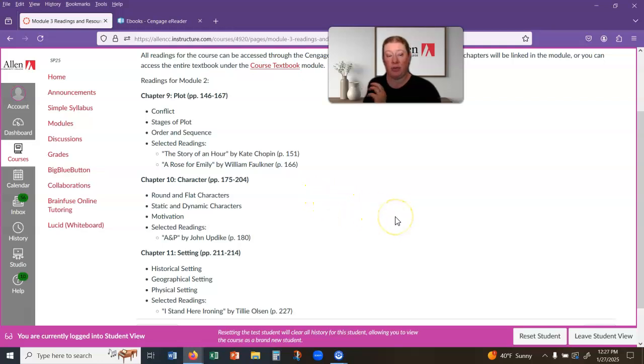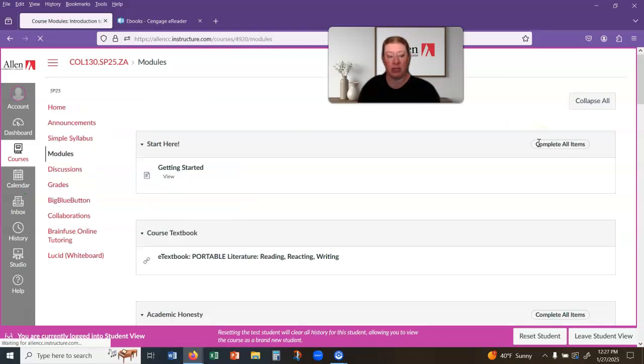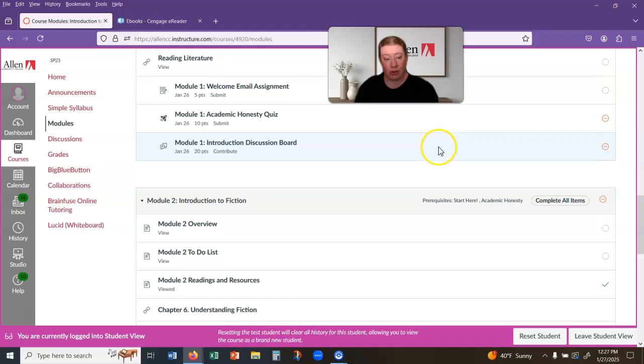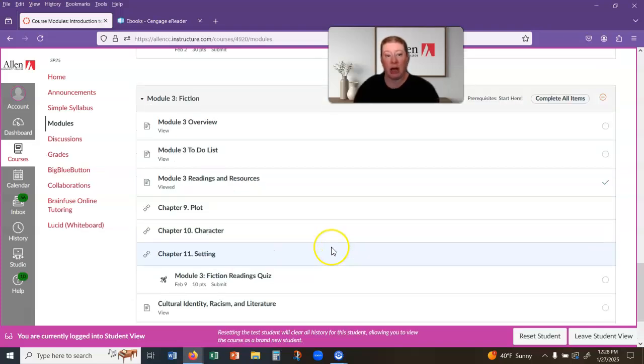So you have questions about the terminology that's being used in these chapters, and then also questions about the actual stories that you're reading. So plot details, character details, that kind of stuff. You want to make sure that you look over those before you take the quiz. The quiz covers just these readings here.